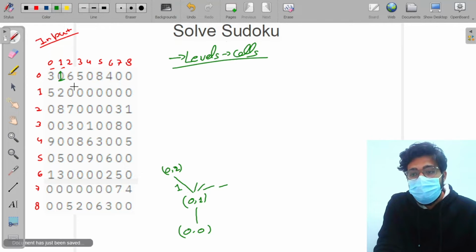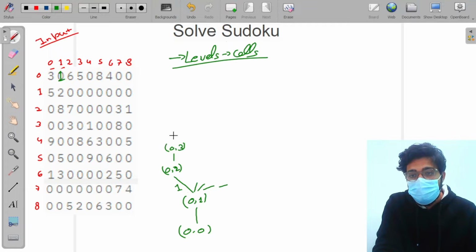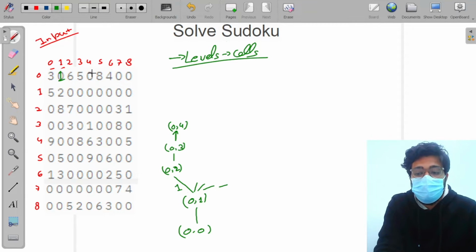Now at 0, comma 2, it is written 6. 6 is already filled, so we have to do nothing. Move to 0, comma 3. Move again to 0, comma 4. Here is 0. Now let's try to put a number.